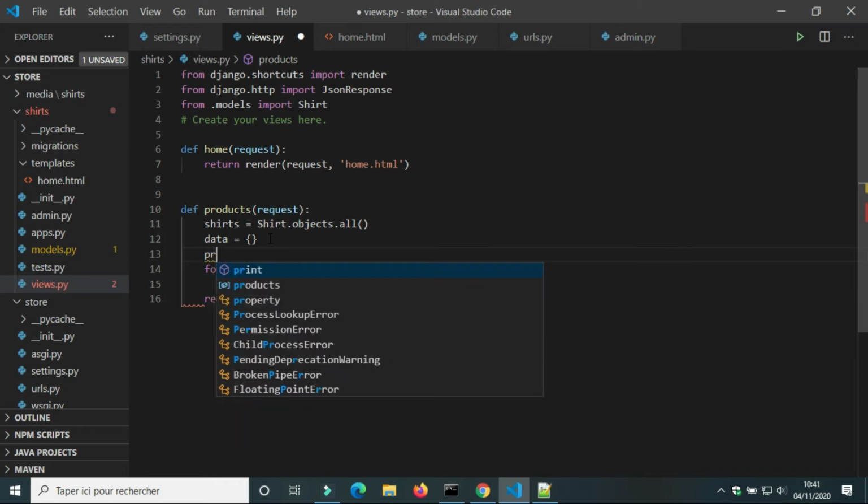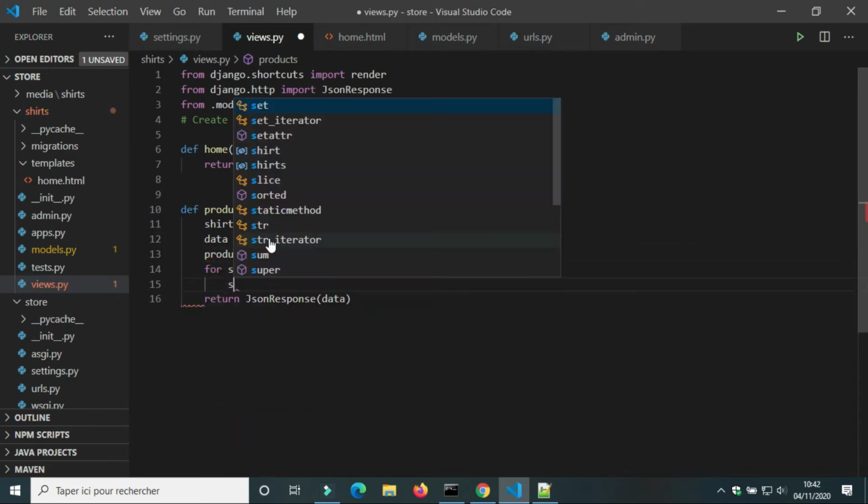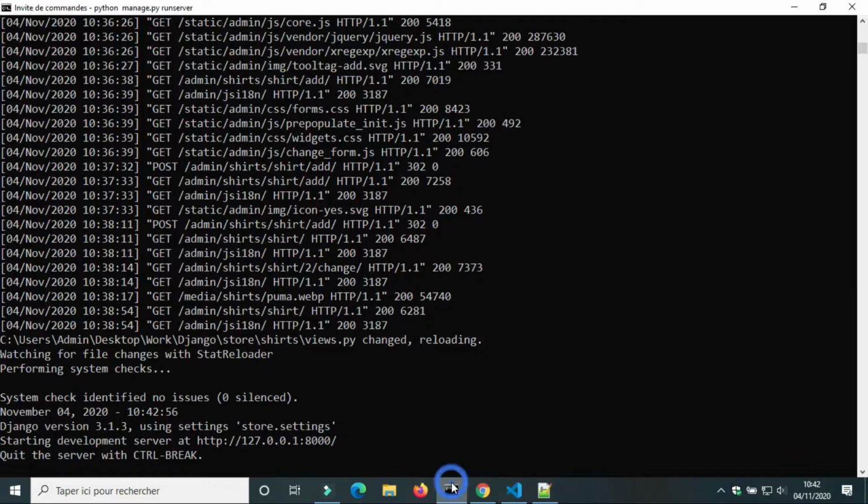We will create an empty list product. We will use a for loop to create a list of serialized shirts. But before that, we will print shirt.serialize. To check this method, we will refresh the view products in the browser.